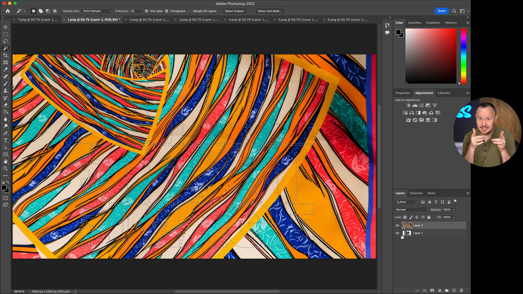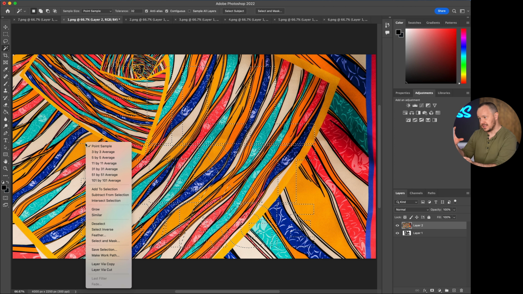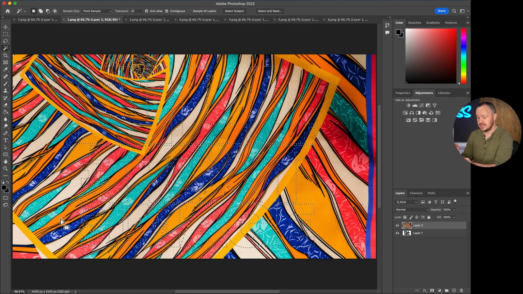And there is a quick key for this that is really cool to memorize. It's Shift Command I, which stands for inverse. If you forget that, you can always left click, or control click on a Mac, on the selection that you've made. And look, down here it says select inverse. That will do the same thing. So I'm gonna press Shift Command I, or Shift Control I on a PC.